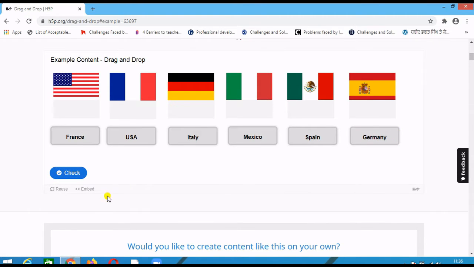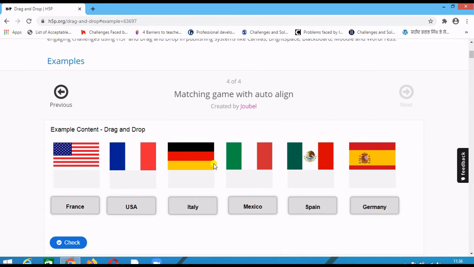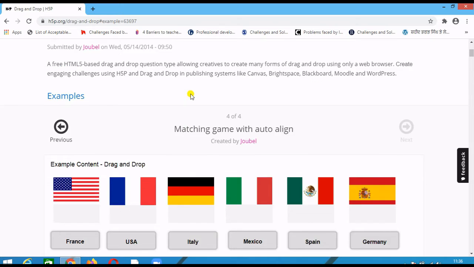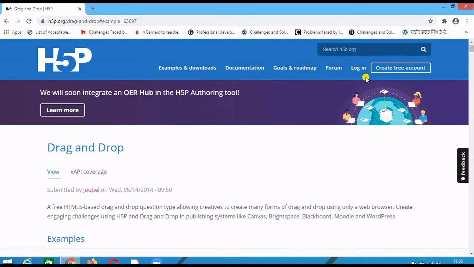So now they've given us an option that we can check the flags. Which country's flag is this? So this is how we can make our drag and drop. Let's begin now.